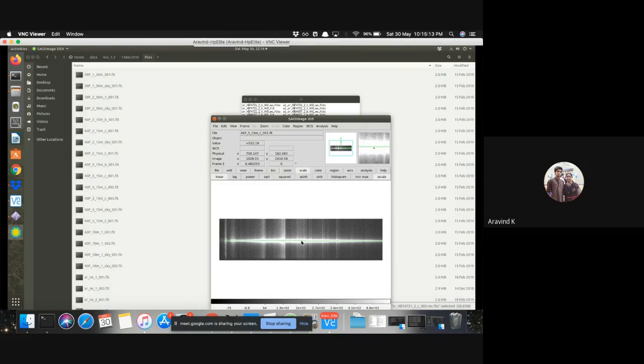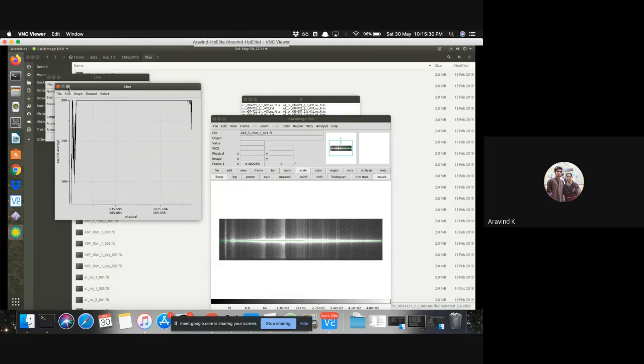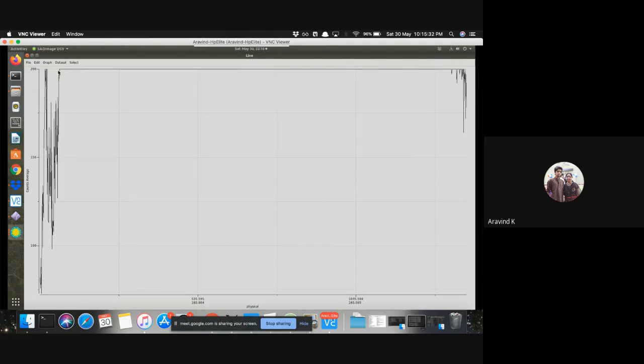Now there is a line drawn. Everybody is able to see a green line, right? Yes. So this green line, now just double click it, and a pop-up window comes up. Now you go to analysis, it says plot 2D. I say plot 2D. It will give me a spectrum where I can zoom in.